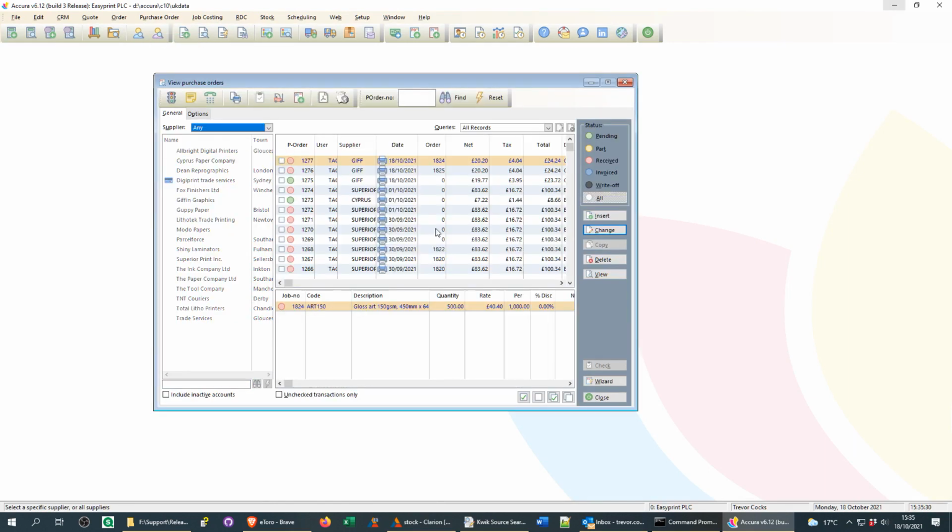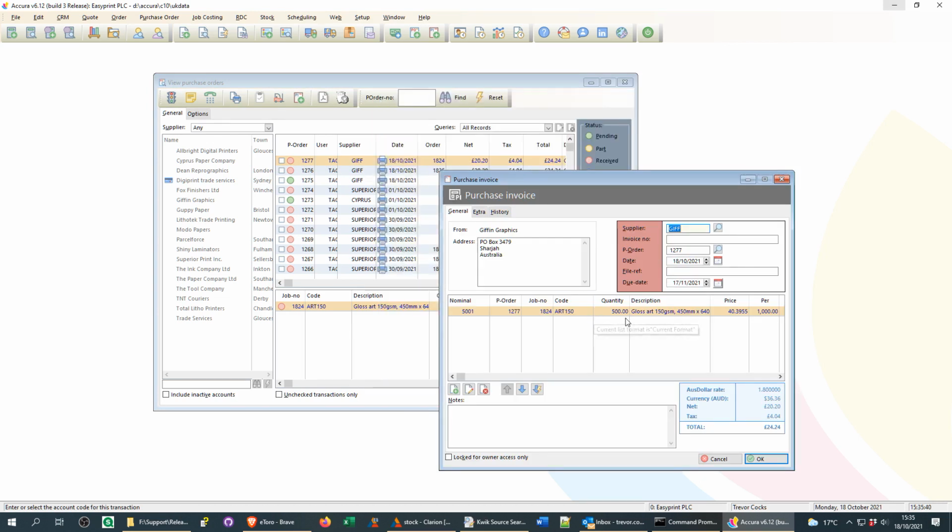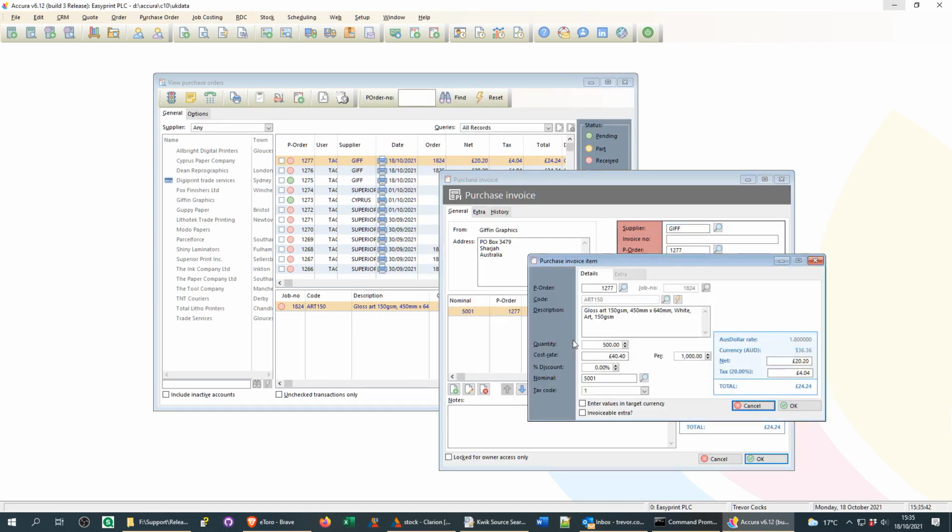So I've now received my purchase order, and at a later point the purchase invoice will come in from your supplier. So I'm going to select the PO and raise my purchase invoice. So that pulls that into my purchase invoice, and I'm going to edit that line item and say, well, I actually received 600, but some of this is an invoiceable extra. So I ticked this box down here.